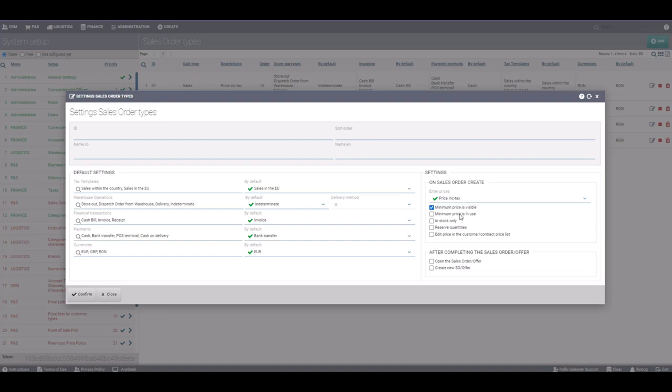Minimum price is in use. If you check this option, the system will monitor the prices in your minimum price list set by type of customer and will not allow your user to sell at a lower price than the minimum price specified. Select only with available stock. If you check this option, only items in stock at the time of the sale will be displayed in the interface for adding items for sale. If left unchecked, you will see all of your articles regardless of their availability.